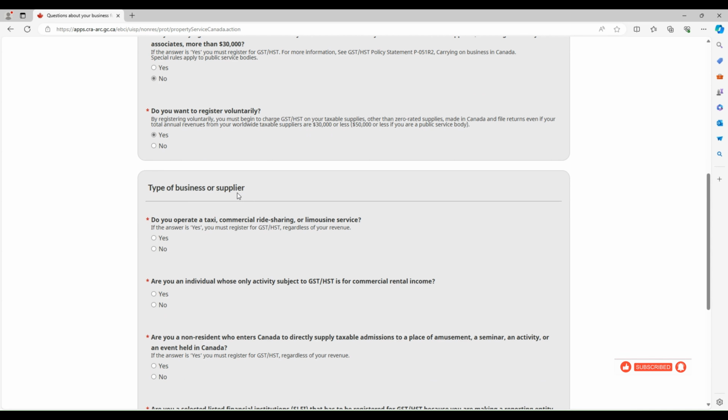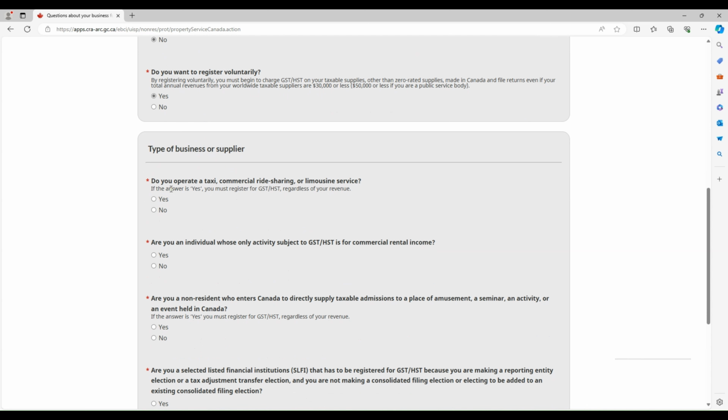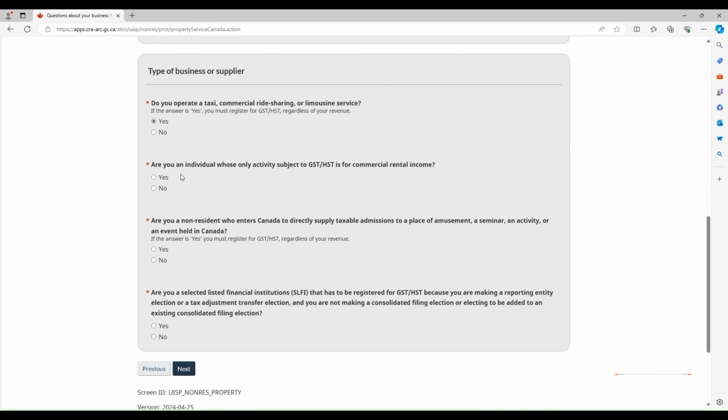Type of business or supplier. Do you operate a taxi, commercial ride sharing, or limousine? Yes, commercial ride sharing, Uber, Lyft. These are commercial ride sharing businesses. We will say yes. Are you an individual whose only activity subject to the GST and HST is commercial rental income? We will say no here.